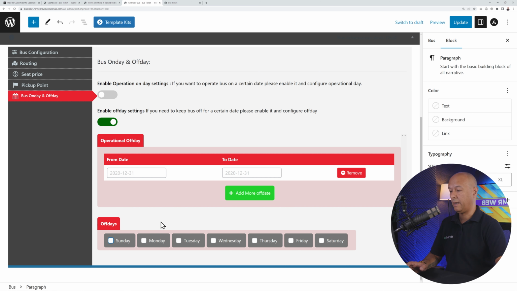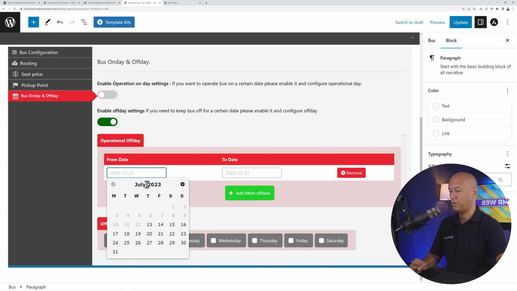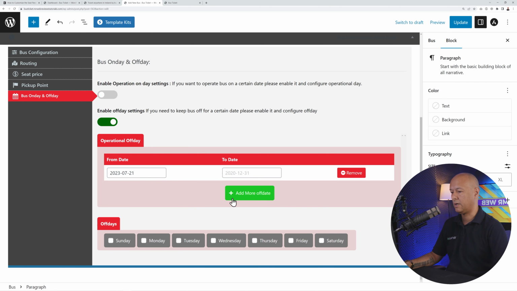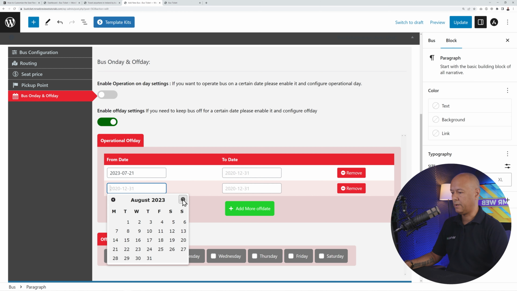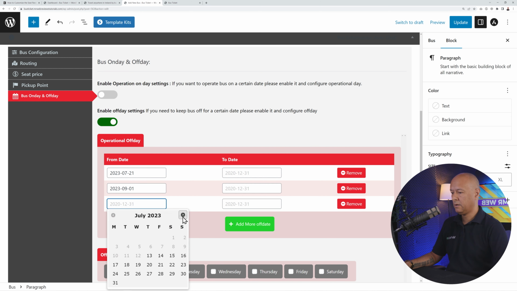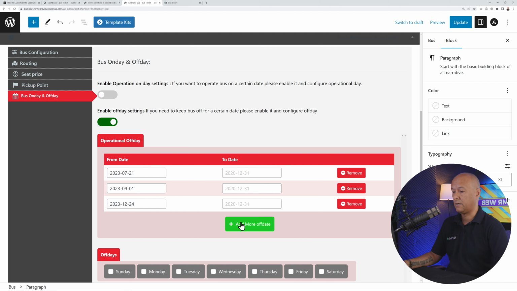Now, maybe you have bank holidays or some days that you're not operating, maybe national holidays or something like this. You can simply open your calendar and select a specific date, let's say maybe the 24th of July, and you can add another one as well, let's say September the 1st is a bank holiday, and perhaps as well the 24th of December or something like this, okay? There you go. So you can just add them like this, and that's basically it.